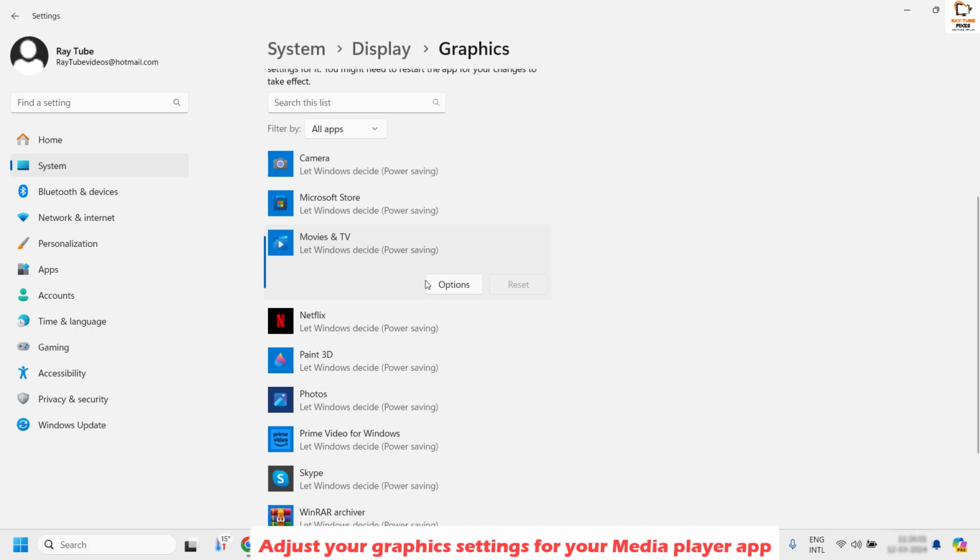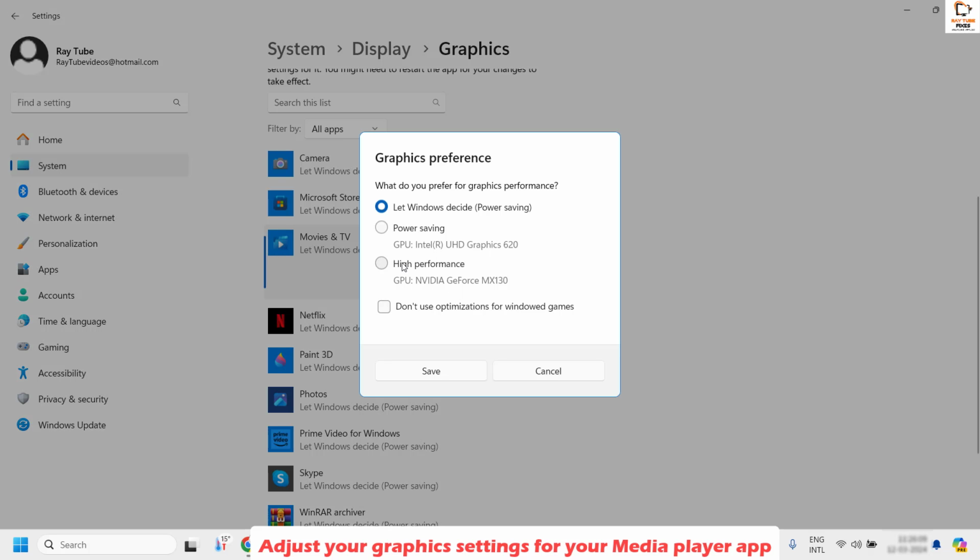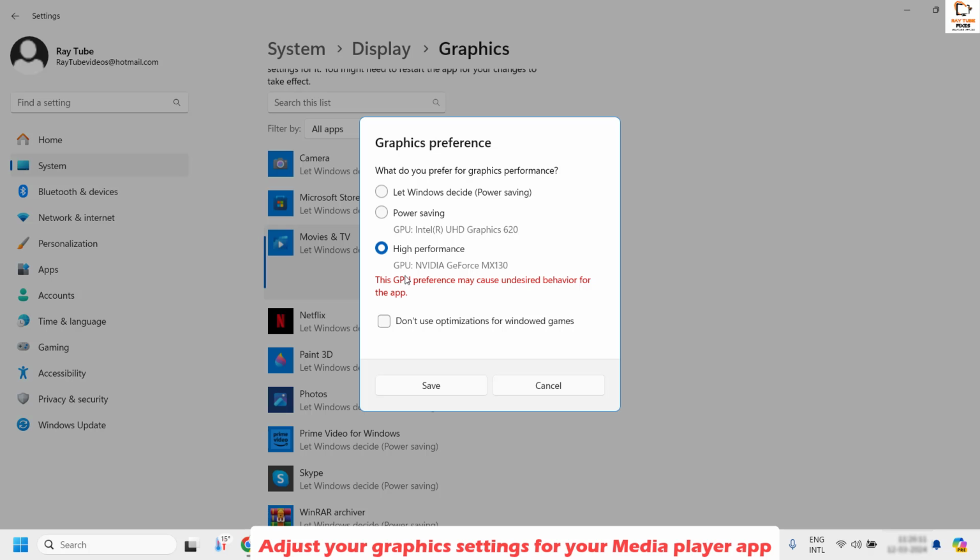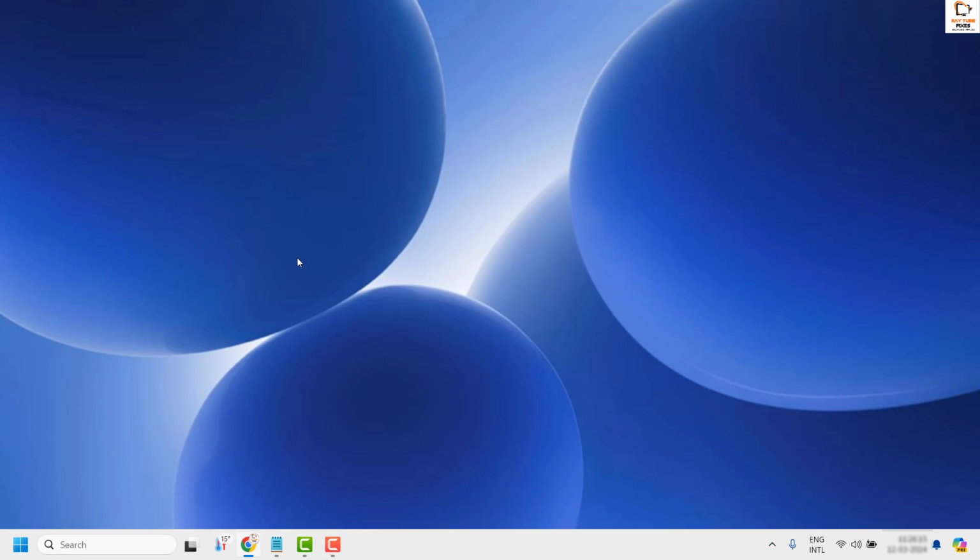In case you're using a different app, or if you're using a default media player, you would see that app under this section. If you're using Media Player, choose the media player, then click on options and make sure you choose the high performance option and click on save. Once it is done, restart your computer and then try to play the video where you're having trouble.